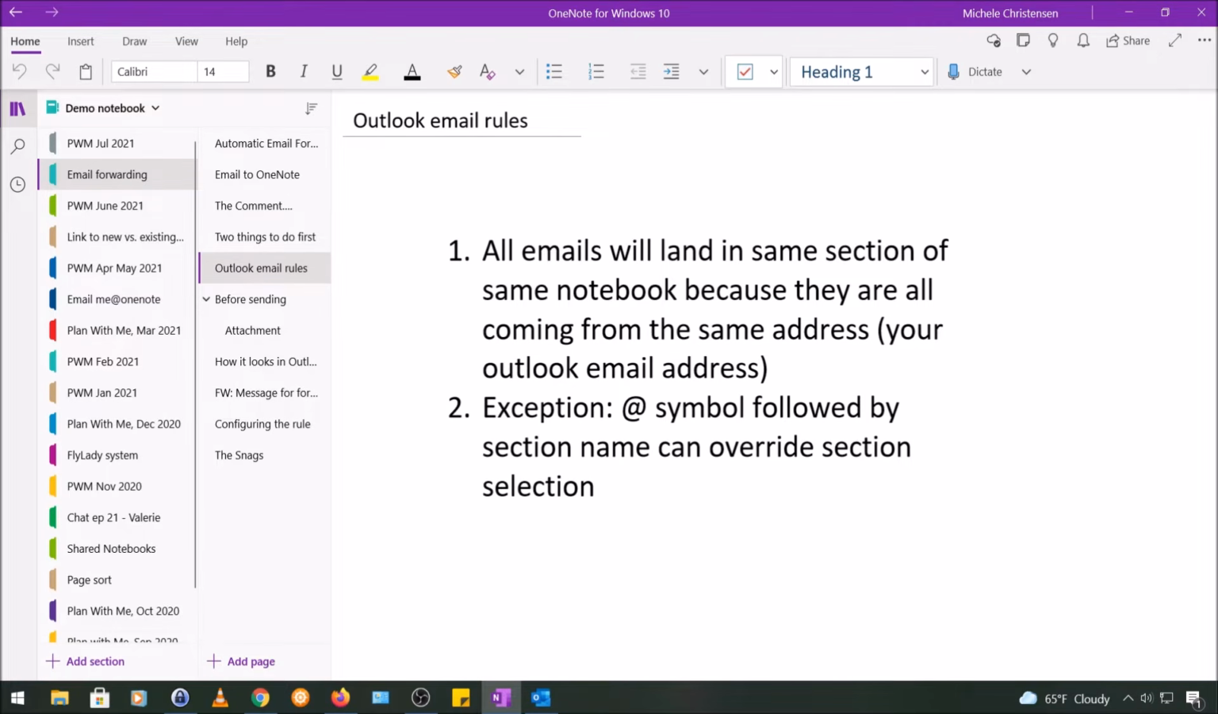For this video, I sent myself email from an old Yahoo account, and then I told Outlook to always forward emails from this sender to me@onenote.com. So the first thing I want to point out is that no matter what rules and criteria you have set up in Outlook, when you automatically forward to OneNote, all of those emails will land in the same section of OneNote because they all come from the same email address, which is your Outlook email address.